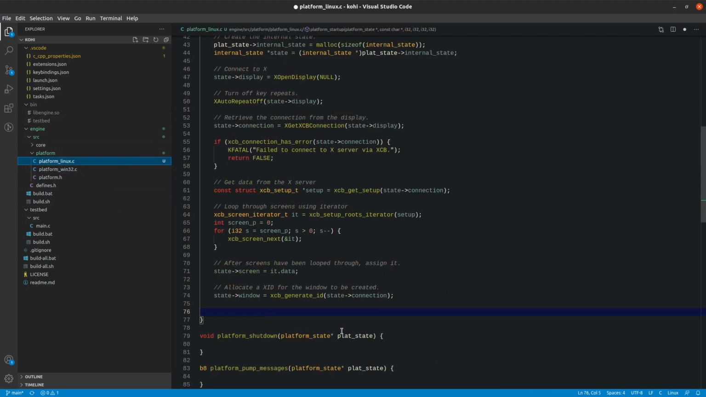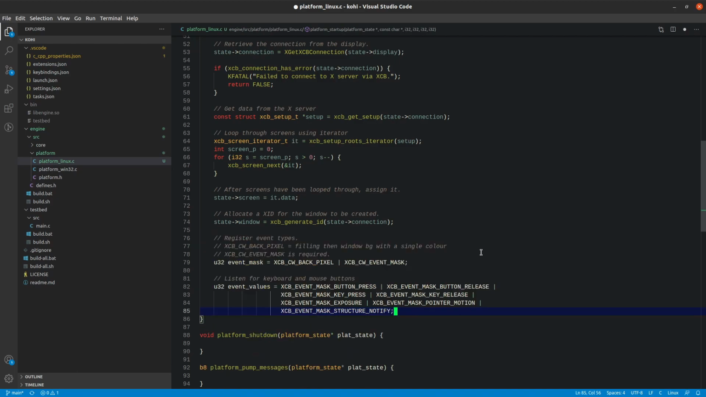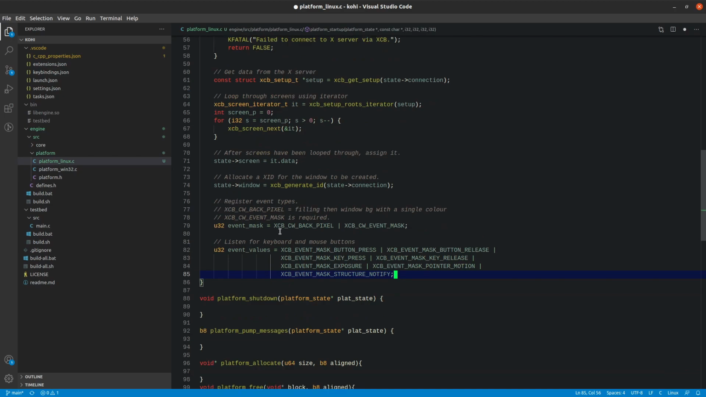However, in order to actually receive those events, you have to register what types of events you want to listen to. And so rather than piecemealing this, I'm going to enable everything that we're going to need right off the bat from the get-go so that we don't have to come back to this code. Okay. Our event mask is basically going to consist of our XCB CW backpixel, which is basically saying when we're filling the window with a single color, that's what we're going to use. So we're actually going to black out the window.